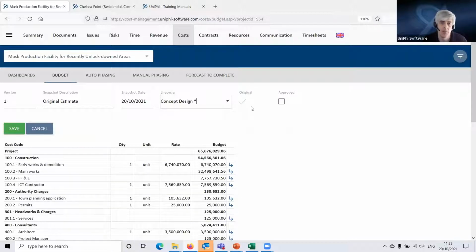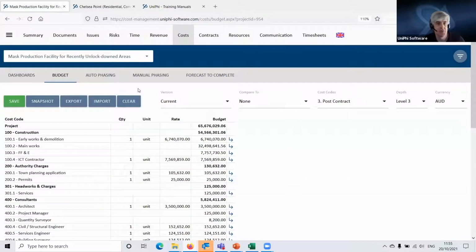And I've got my original flag ticked here, which will mean that this particular budget that I saved will become the original budget for the project. And we'll look at what that means in a moment. And then there's also this flag here, which is the approved one. So I'm also going to tick that to make this the approved budget for the project. And then I hit save.